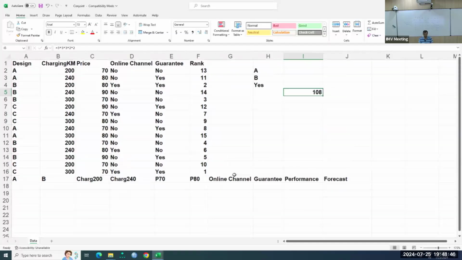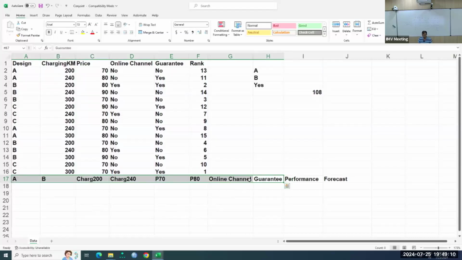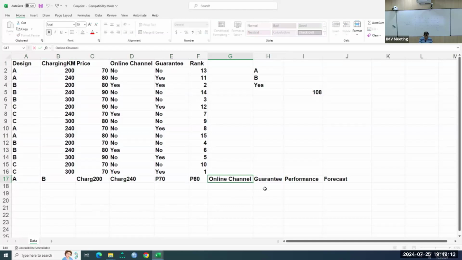Now, before running conjoint analysis, you have to create dummies for it. Dummy means you have to create a dummy for design A, a dummy for design B, a dummy for charging kilometers 200 and 240, a dummy for 70K price, and for 80K. For online channel and guarantee, we are creating the dummy for yes, not for no, where I am providing the guarantee yes rather than no.